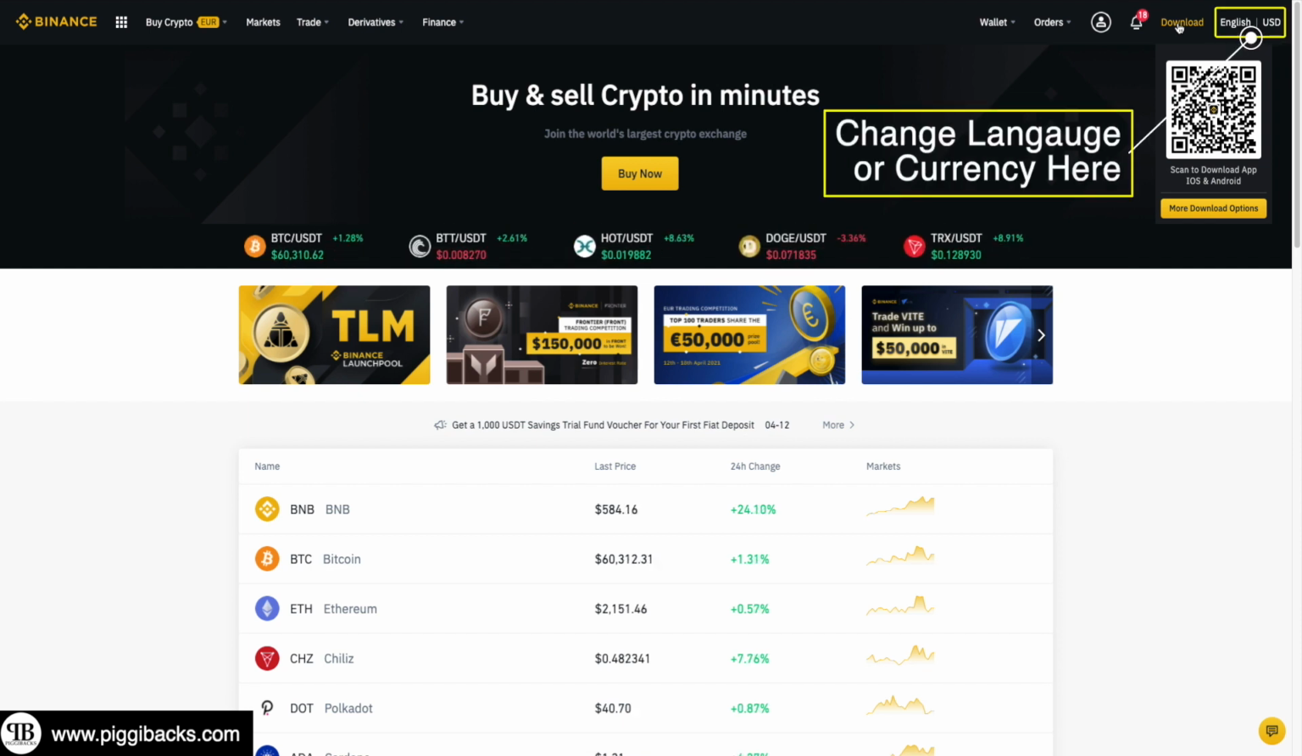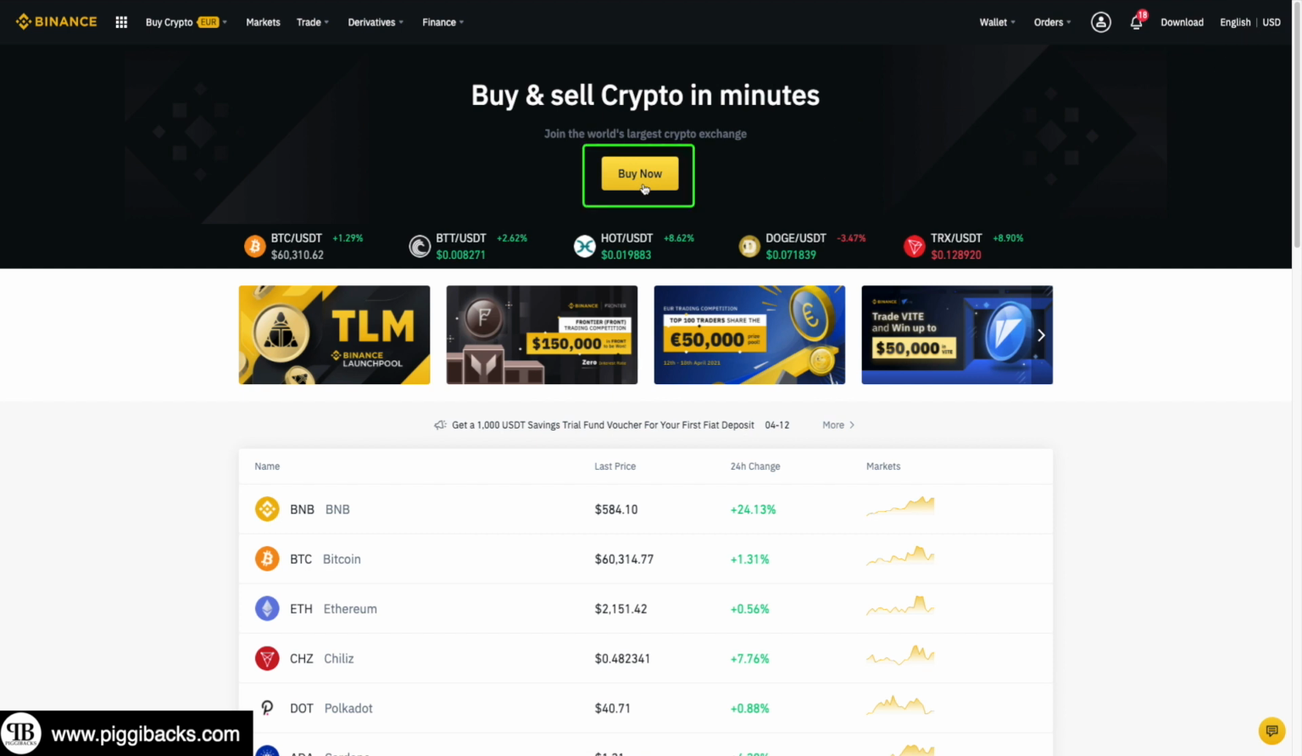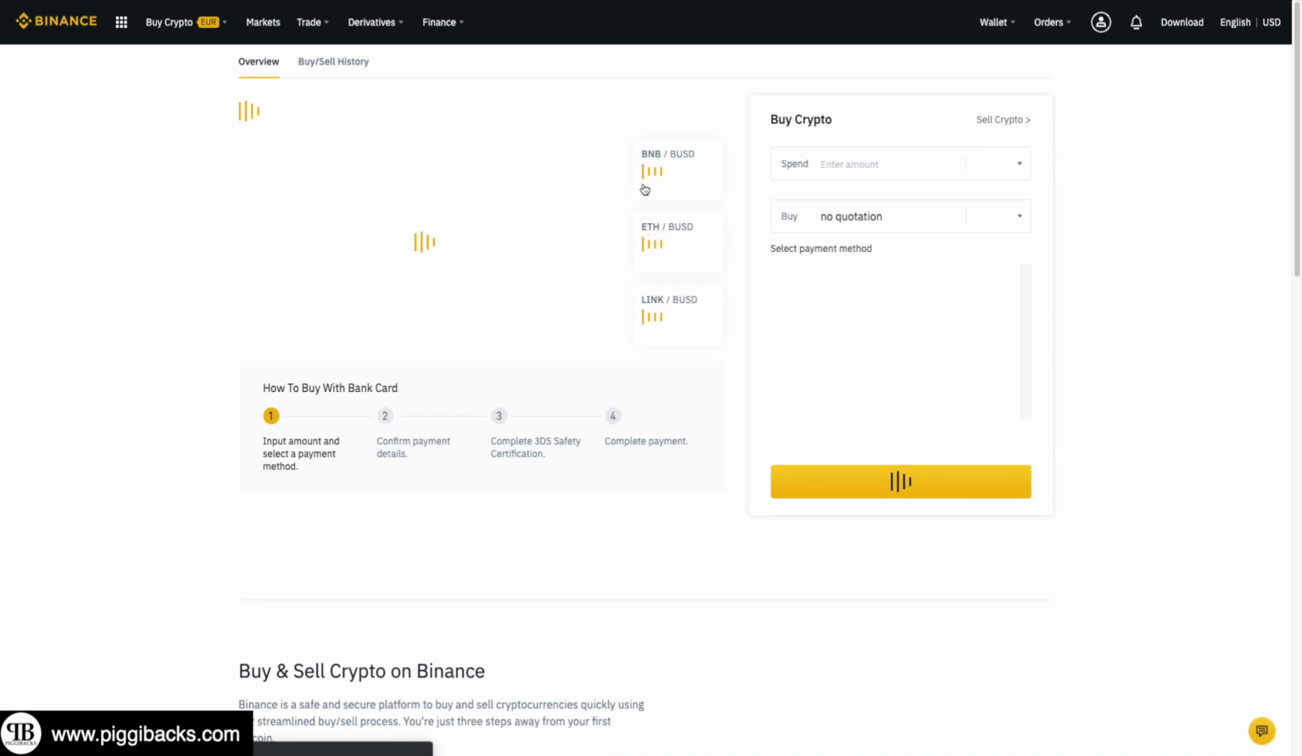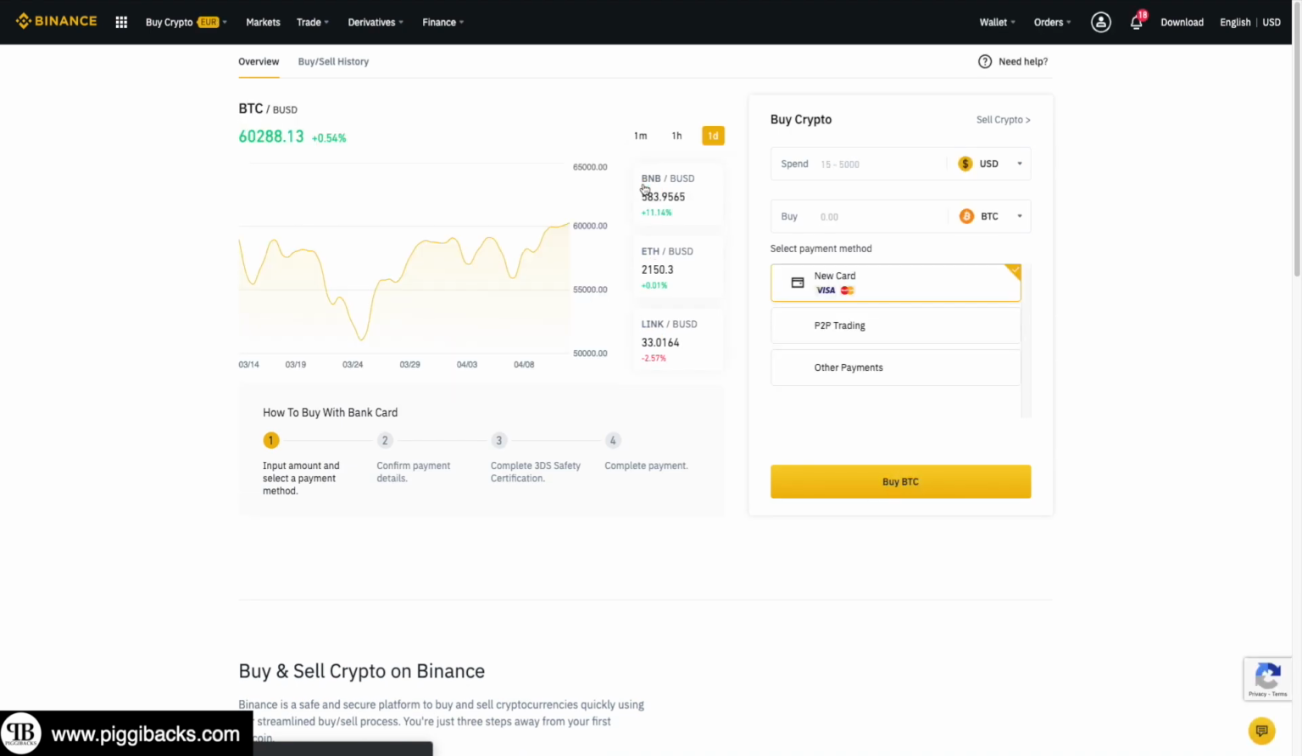So the next thing that you notice is we've got a really big buy now button right here, which makes it very simple for a beginner. If you just want to buy cryptocurrency, you can just select buy now and you will come onto this page right here, whereby you'll get the option to purchase using a debit card or credit card, or you can actually send some funds to your Binance platform and purchase your cryptocurrencies that way.